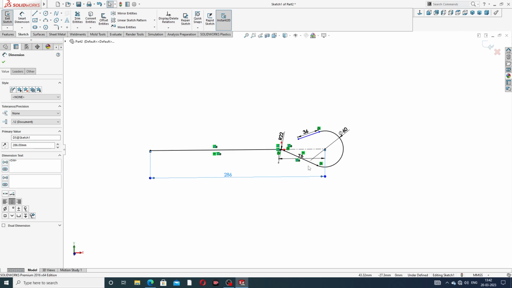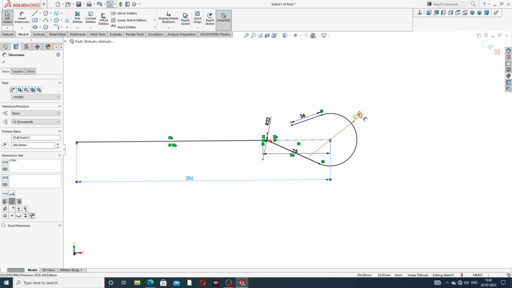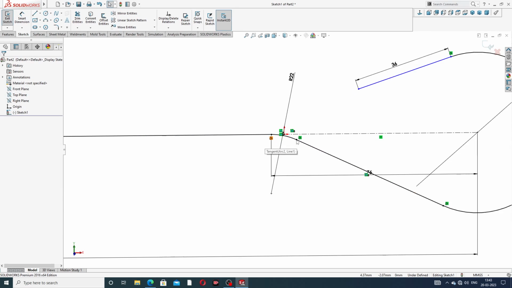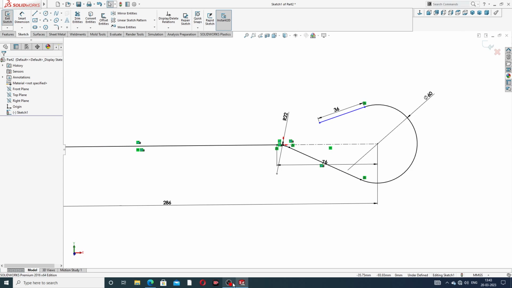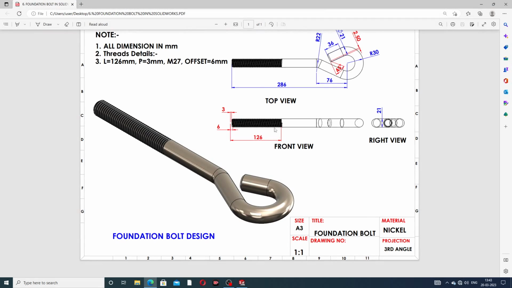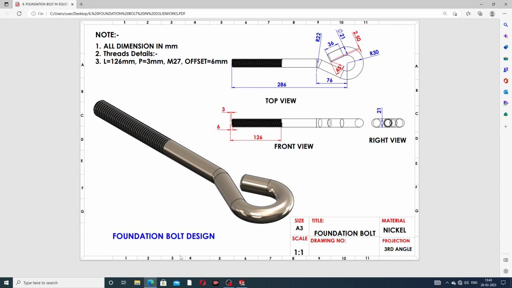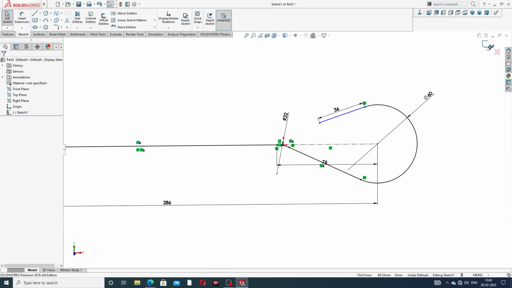Okay, all is perfect. And this is 286 millimeter, and this is 36. Okay, all is perfect, and then exit.